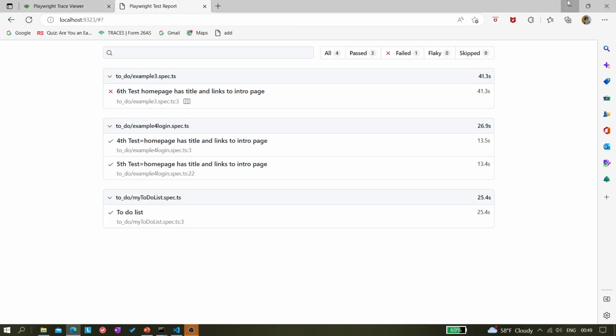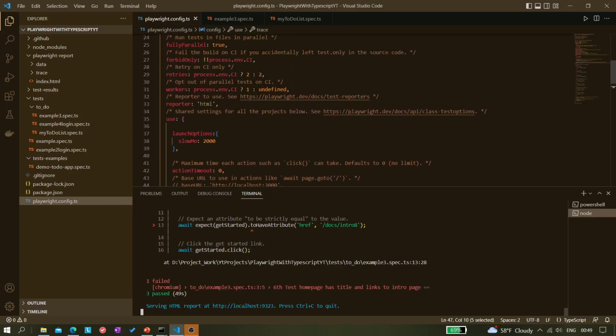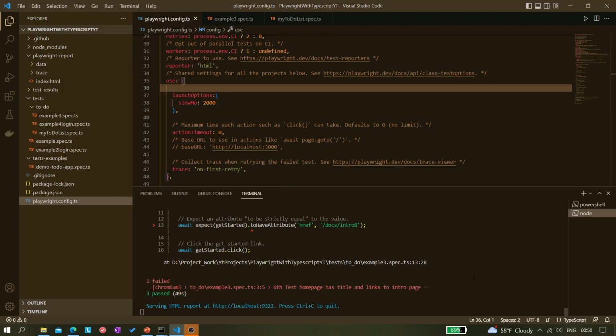Okay, so that's it for today's video, and let me change this configuration again so that it should not open. If we make it 0, that means I just disabled this tracing in local. It should be enabled only when we are running through CI.